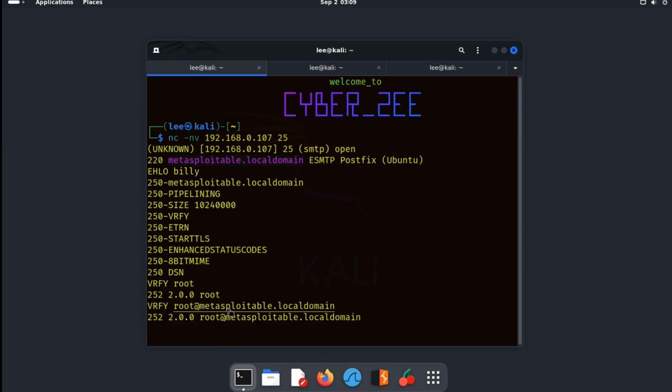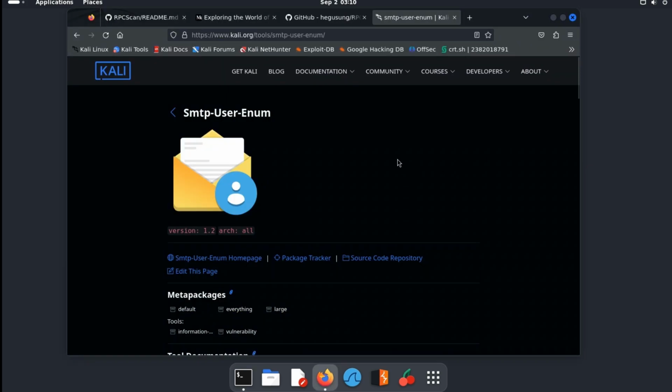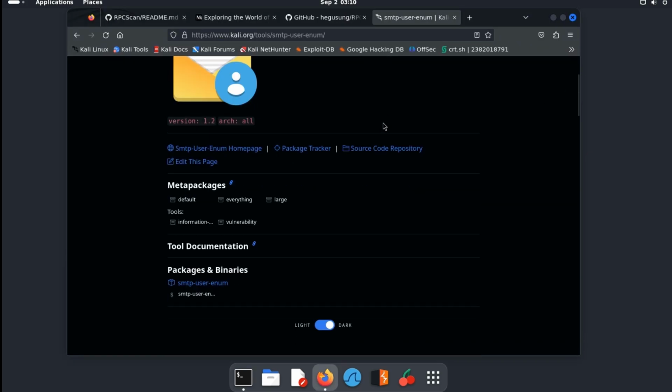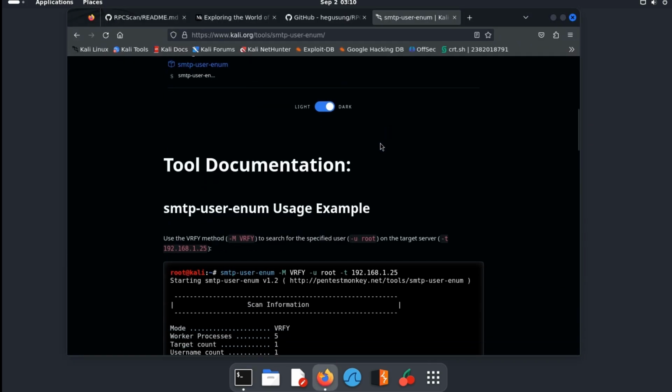This is how we can enumerate our target. Remember, this machine is already vulnerable. That's why we can enumerate it easily, but in the real world, it's not so easy. You must know each and every step.